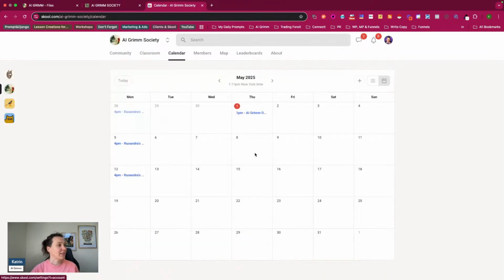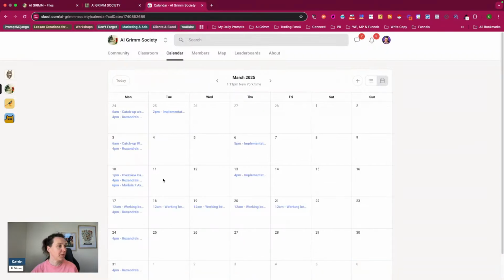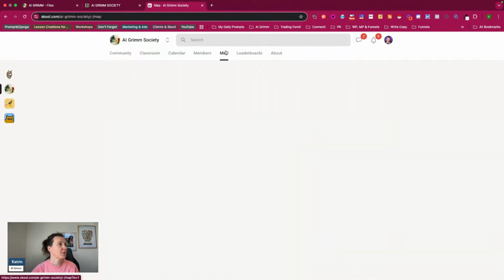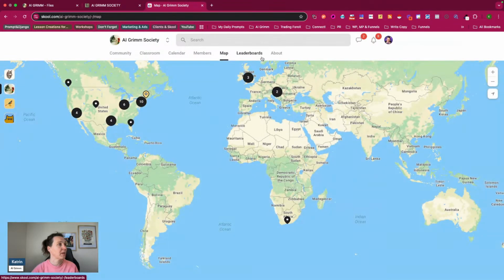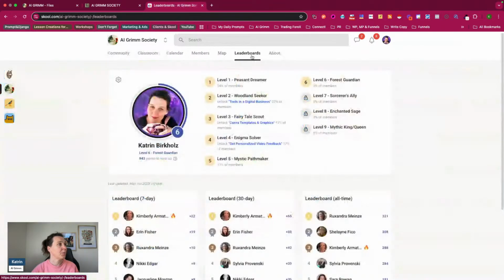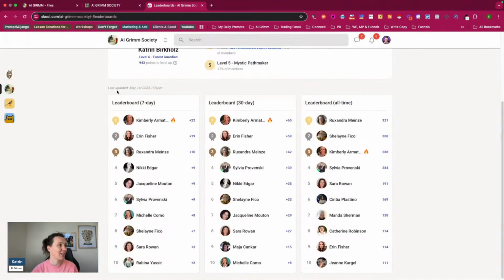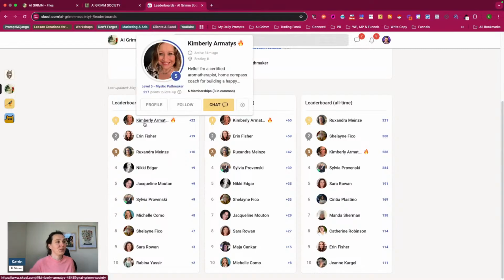Then we have our calendar, and this one will fill up again because we just went through an implementation session with a lot of deep dive implementation calls, and those will come back as well. Then we have our members, then we have our map where everybody is. Then we have our leaderboards, just to check who's currently first, second, and third on the 7-day, 30-day, all time, but actually 10th place all the way up here. So this is always a cute competition.